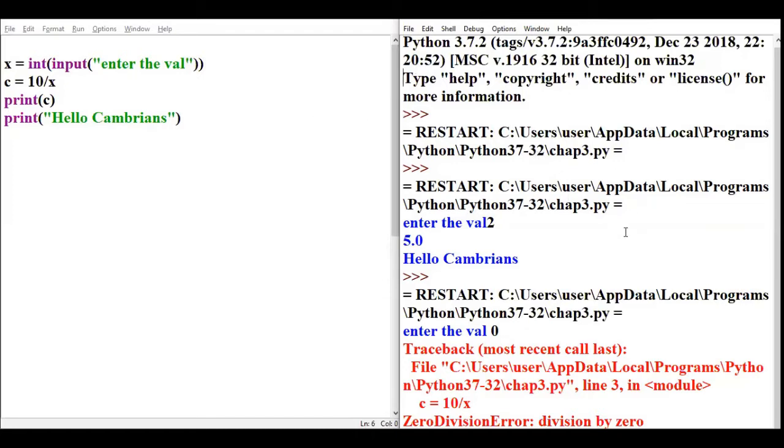Now, what will the user come to know? What is this zero division error? What is the user going to do with this, right? This is the first thing. And second thing is, if you see, print hello Cambrians is not printed after this. If you find line number 3, there is an error. That means line 0, 1, 2, this line, c is equal to 10 by x. At this point, there is an error. Immediately after that, it is so evident that c is not printed anyway, and hello Cambrians also is not printed. So abruptly, it is stopped. This should not happen.